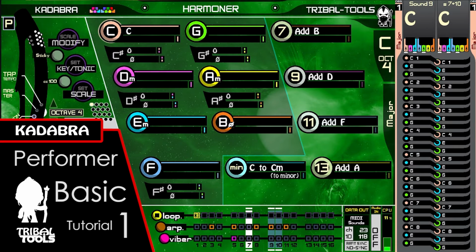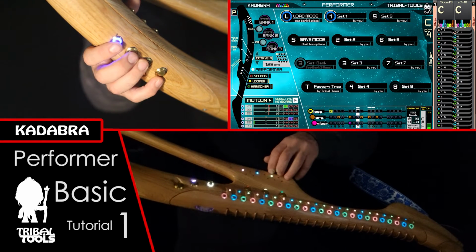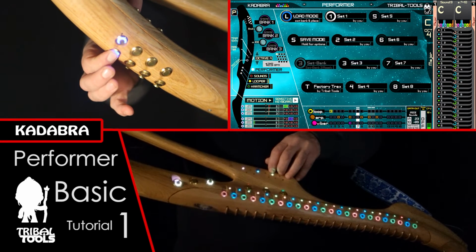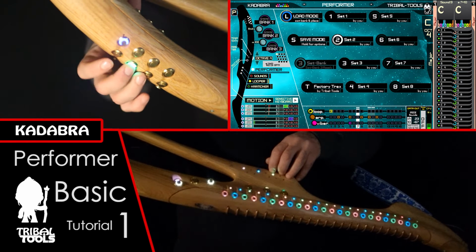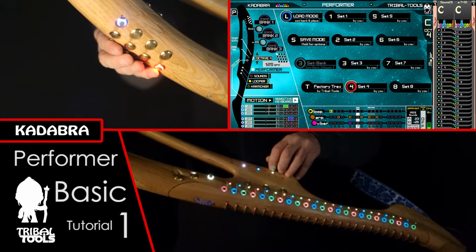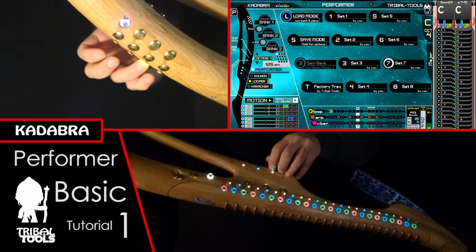That's a very simple state, but it's enough for showing how to use the performer shape in its most basic form. Let's get to the performer shape. By pressing the 5th combi, I'm selecting the first user set to be used. There are 8 user sets and tribel-tools factory set to use. Just know that the factory set will reset at every update of the OS.